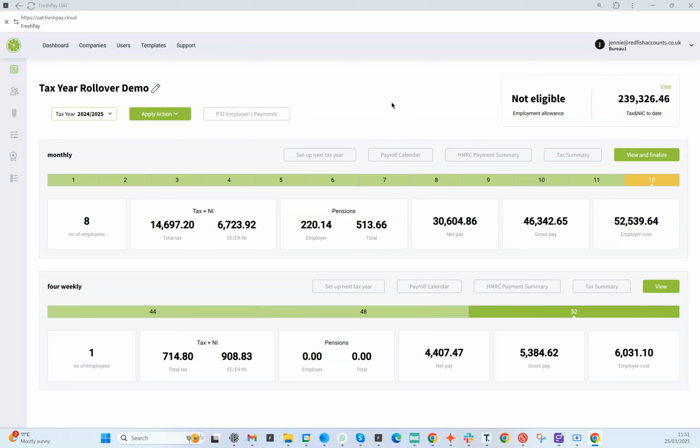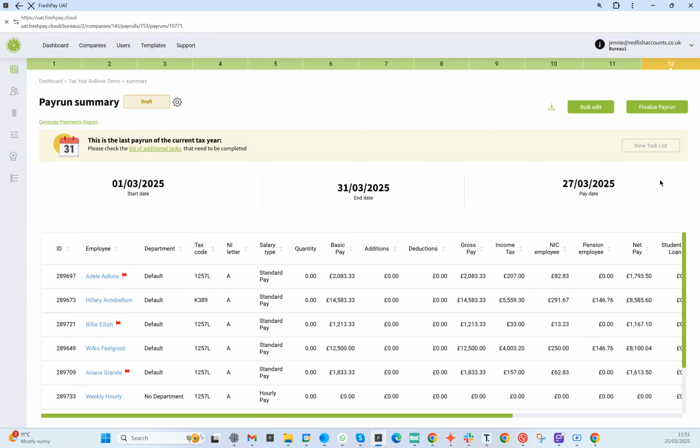First of all, we'll look at finalising your last pay run. This employer has got a monthly and a 4-weekly payroll, and the 4-weekly has already been finalised. I'm just going to go into the monthly one now. Again, we have two options. You'll see there are plenty of options within FreshPay to make it run the way that you want it to run.